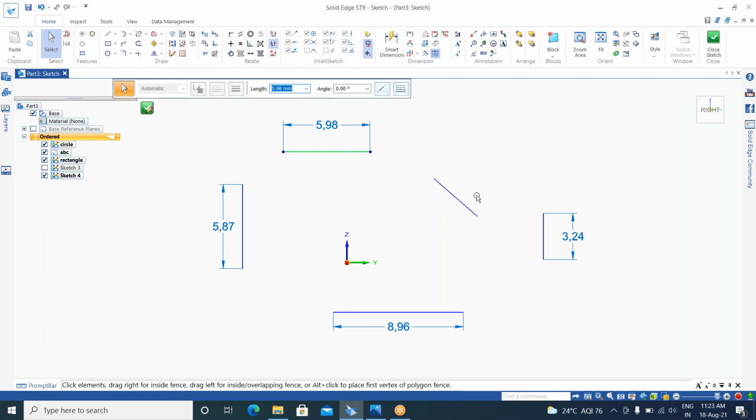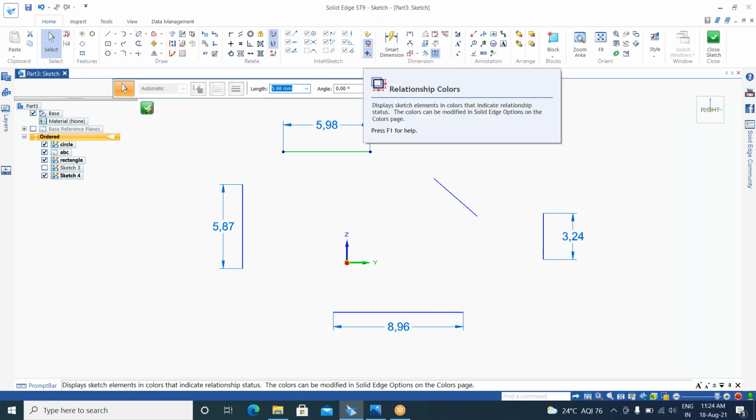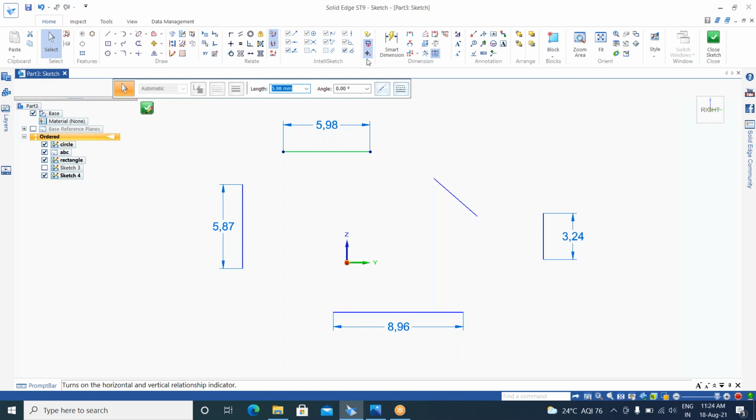So once again I'm repeating, make sure that you activate these four options. One is maintain relations, the second is relation handles, the third is relationship colors, and the fourth is alignment indicator. Whenever you draw in a new sheet, make sure these four options are active: two in the relations at the top right side, and two in the internal sketch below the bulb symbol. Now I'm going to erase all these things.